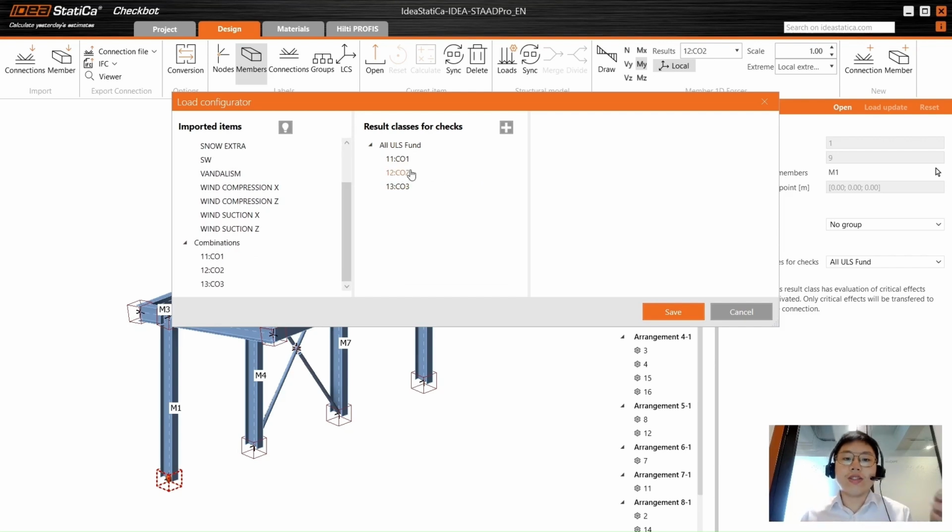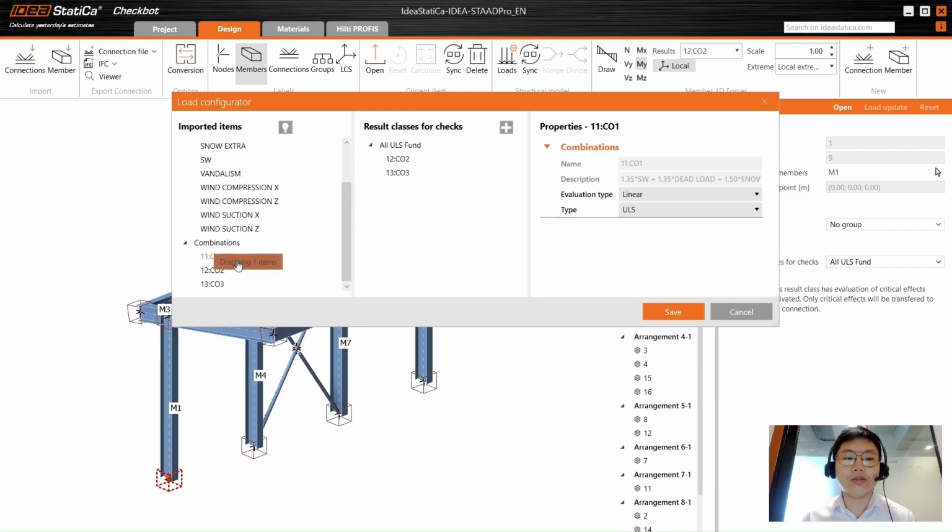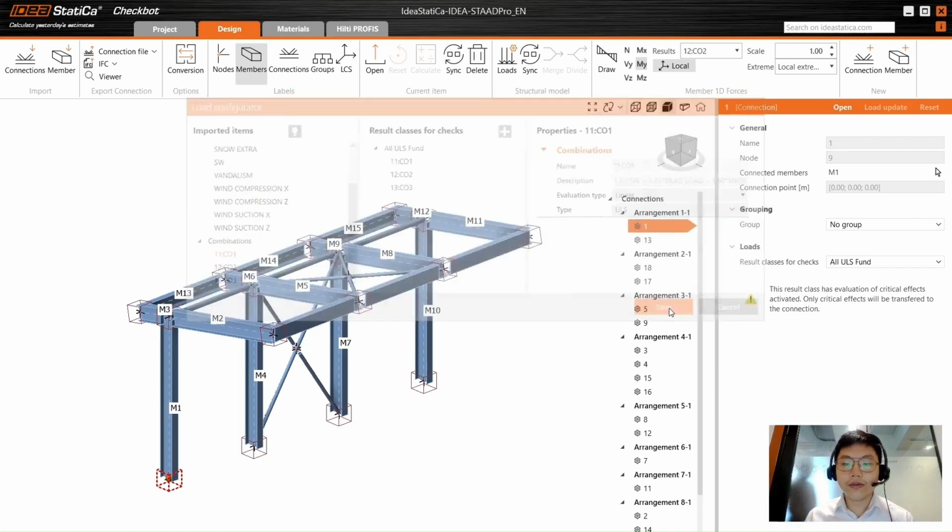For example, I don't want to include this combination number 1. I can just right click and delete here, so it won't be included. But if you want to include it back, you just need to drag and drop it back into this result classes, and just click save. Right.